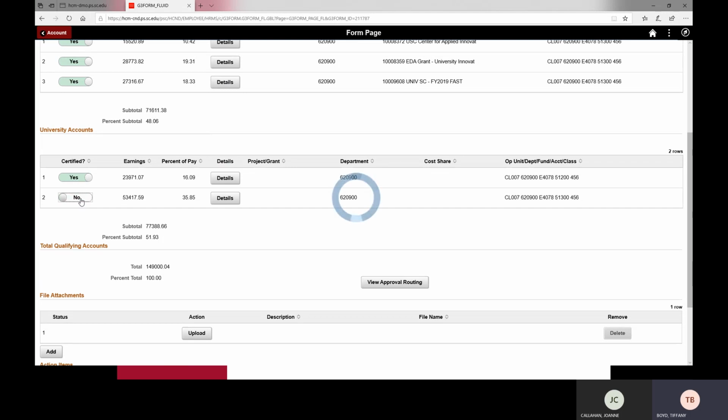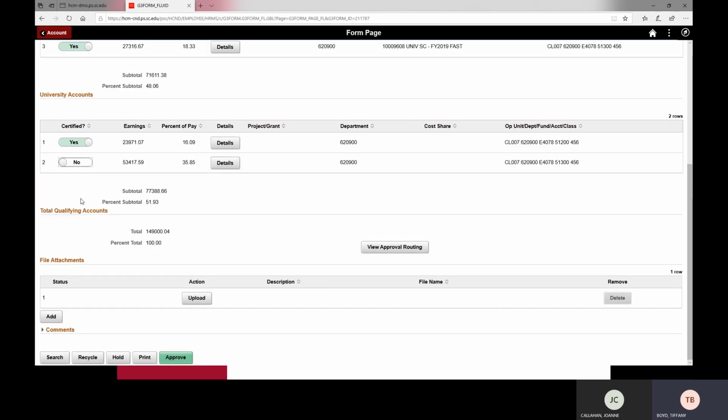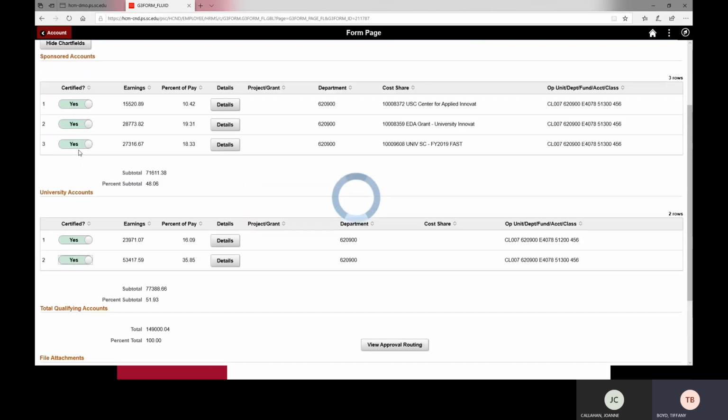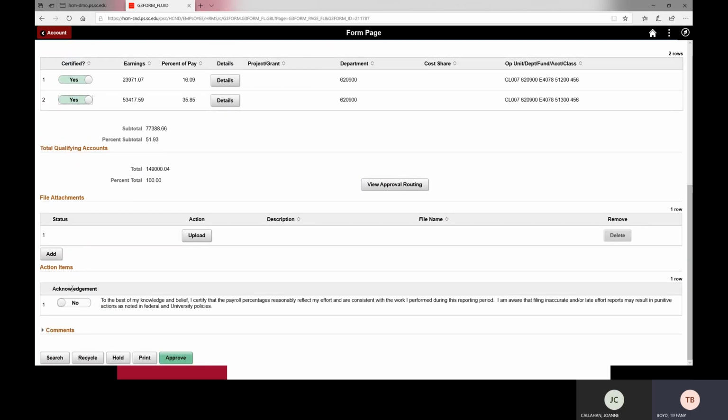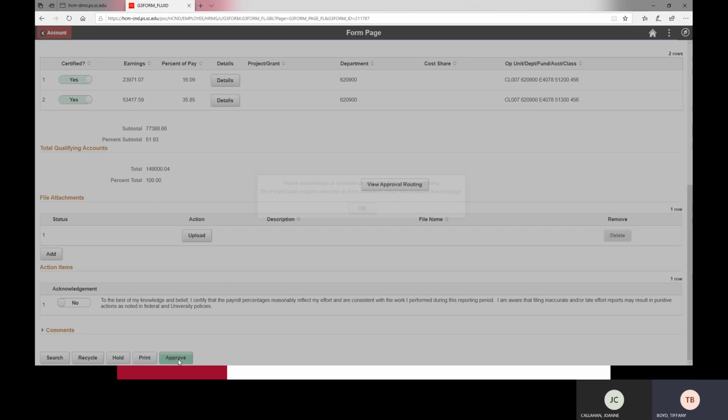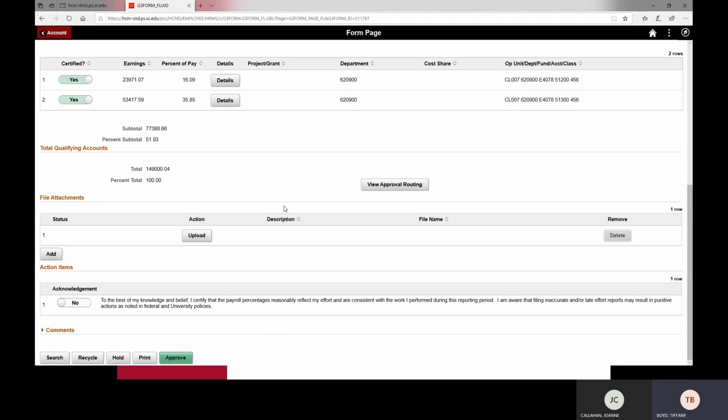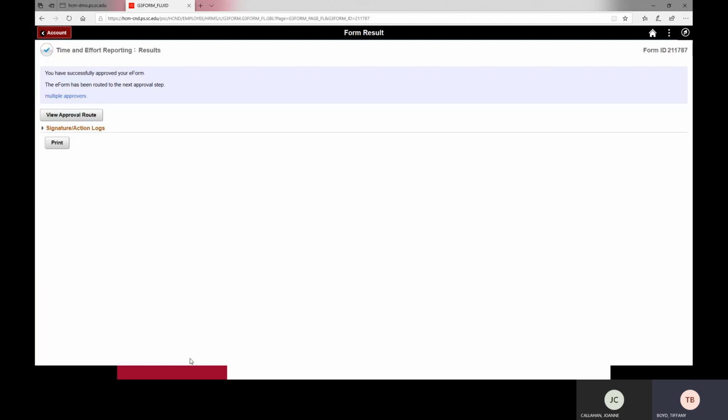So if this line isn't toggled, the acknowledgement disappears. So you have to toggle all the distribution lines to yes before that acknowledgement will appear. And you cannot approve the form until you place your certification or acknowledgement on it. So we're going to acknowledge and we're going to approve the form. So now our certification as the employee is complete.